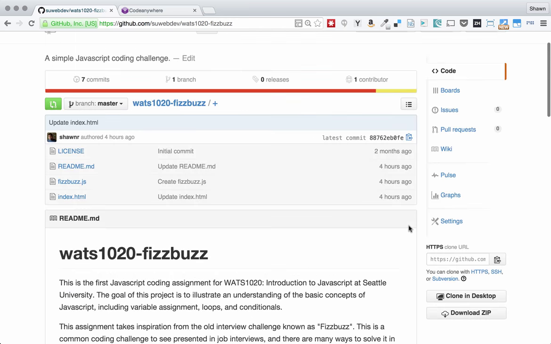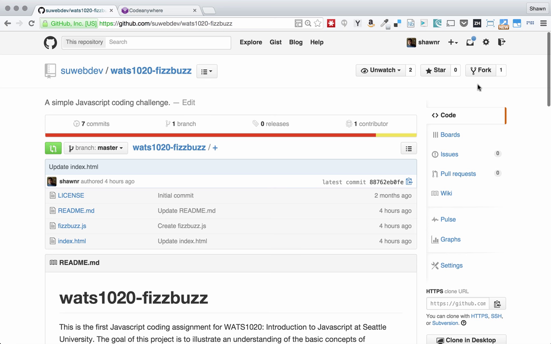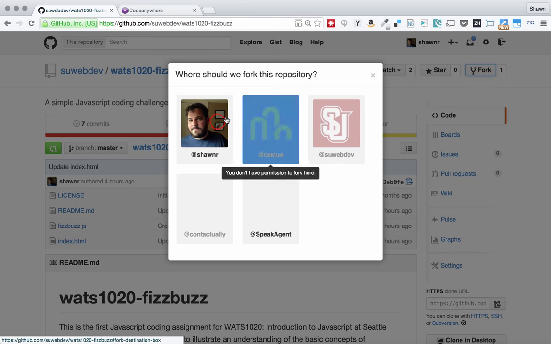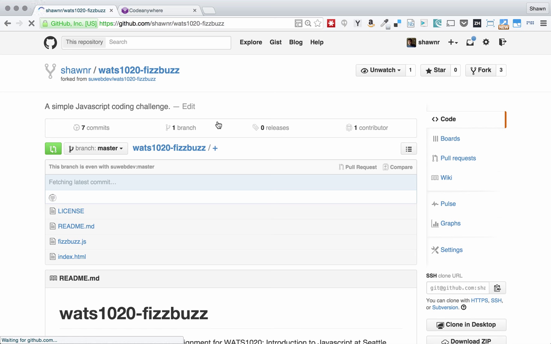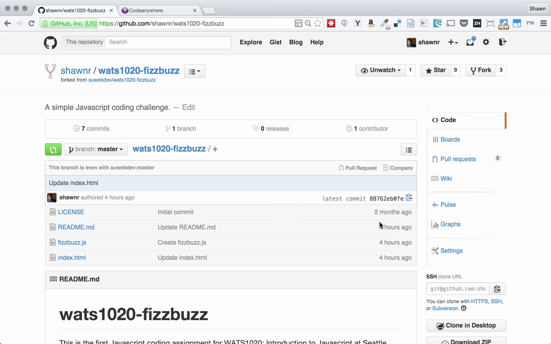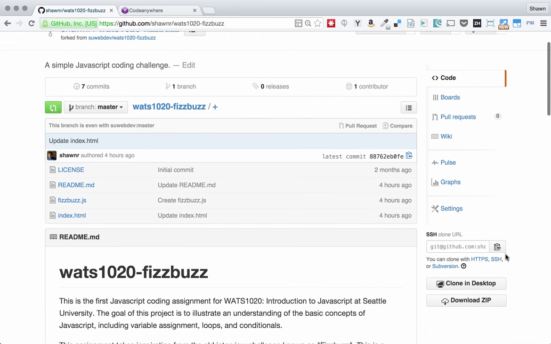First thing we want to do is fork this repository. This is something that people forget occasionally. Don't forget to fork the repository from the SU web dev copy into your personal account. So I've now forked it. And then I want to clone and make note of this SSH clone URL. You don't want to use HTTPS or anything else. You want to use SSH. So I'm going to copy that.